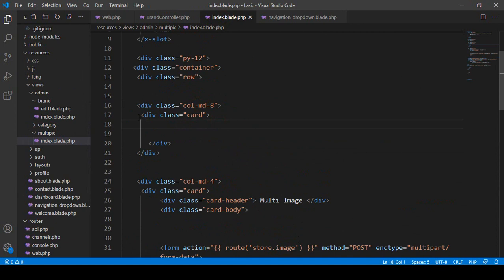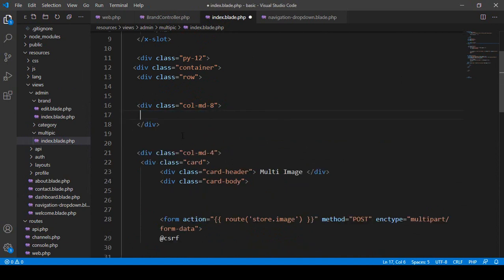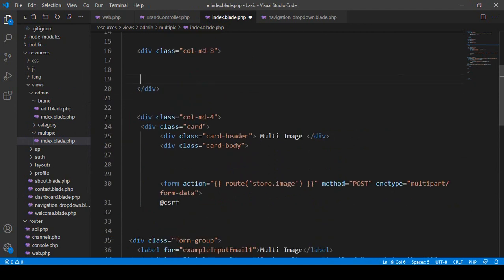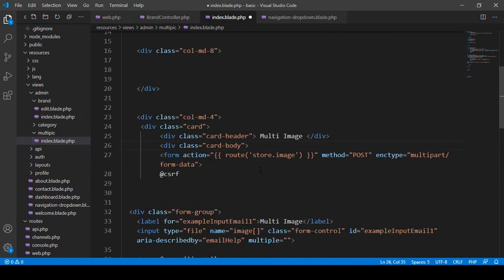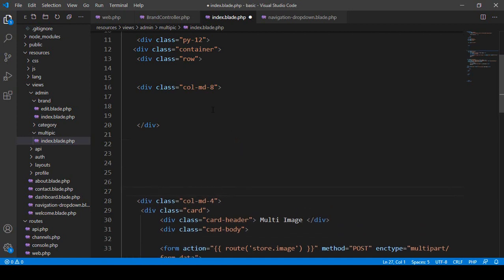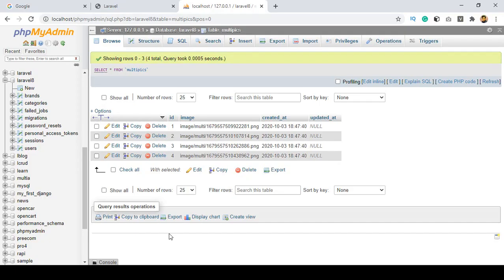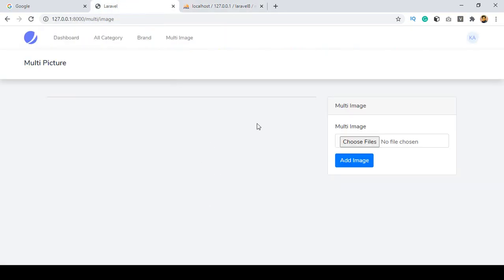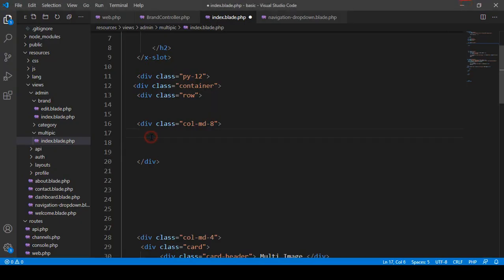So for doing this, I want to do it better. Right now we don't need this, I want to remove it. Okay, so here I remove it. So that is our another part. That is our col-4, and that is our col-8. So col-8 means actually this portion. So here I want to make all the multiple images visible.